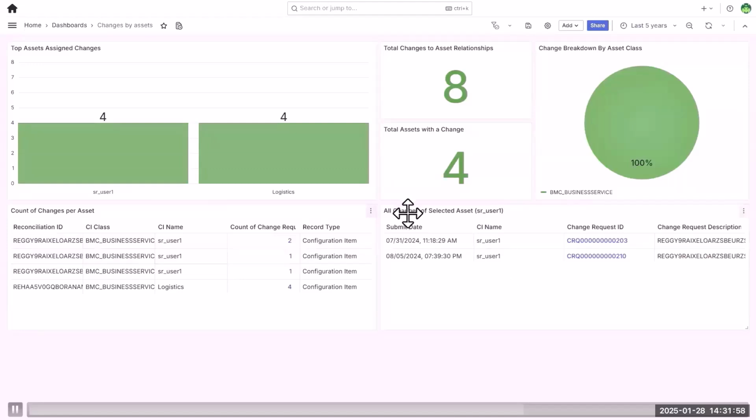The next and last panel, all changes of selected asset, has navigation to a detailed report. It is a detailed list of changes linked to the selected asset after the drill down. It consists of the submit date, which is when the change was submitted, the CI name, which is the configuration item associated with the change, the change request ID, which is a unique identifier for the change request providing an entry point for further investigation, and the change request description, which is a summary of the change request.